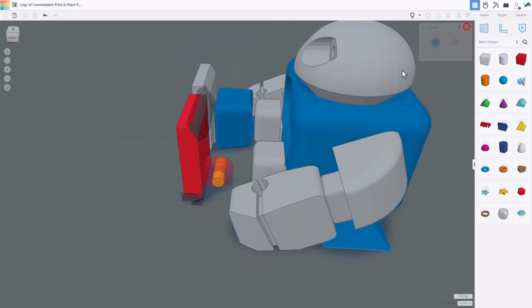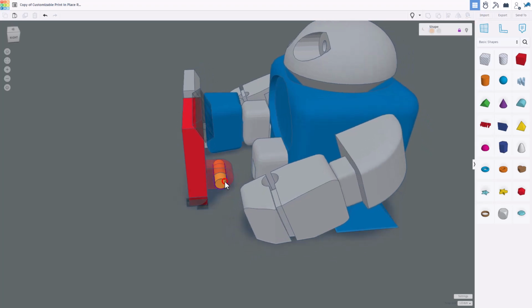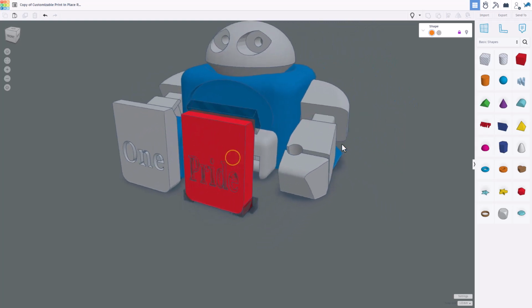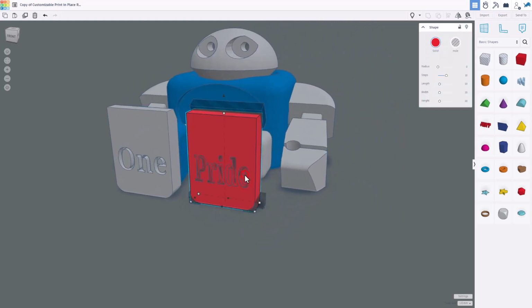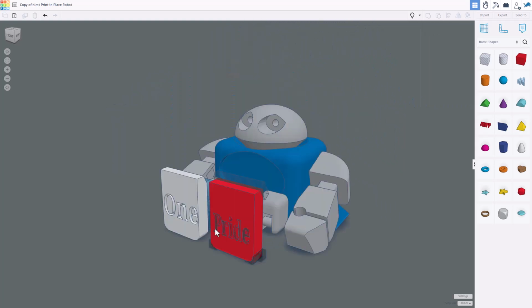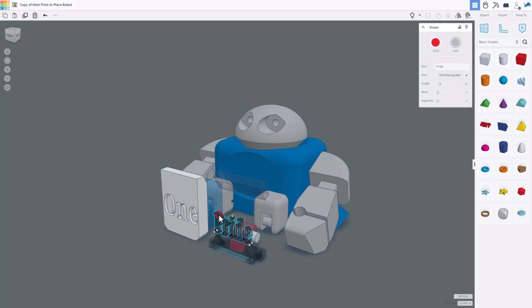I'm going to hide this real quick and show you something cool. Check out this pin. You can see that I have locked it. That way you cannot accidentally cut the pin and break the robot. Now we can easily click on those words. Notice if you're having trouble grabbing them, you can simply hide that block for a moment. Now we can click on that and change it to whatever we want.